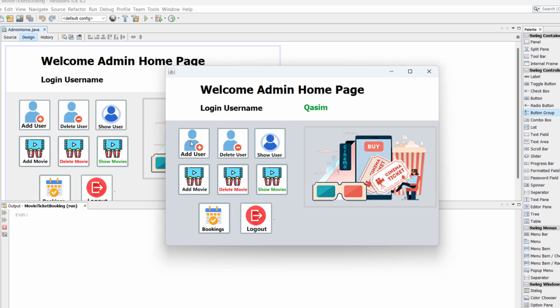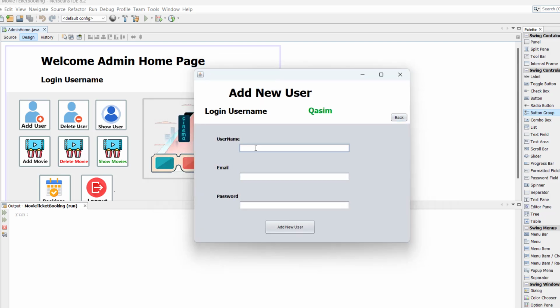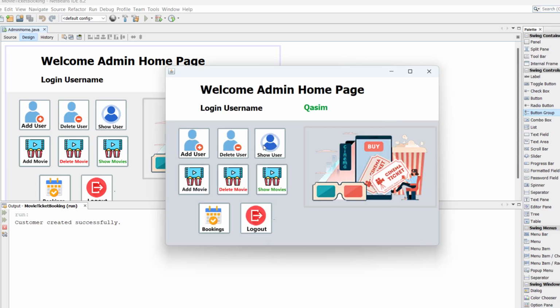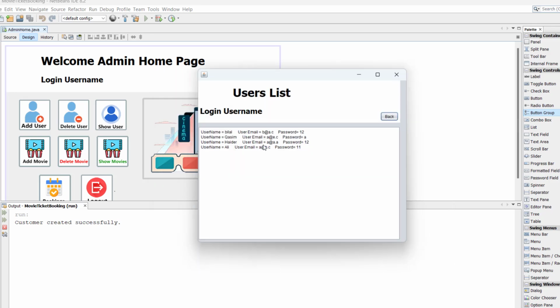Now the admin will be able to add, delete or check how many users are registered. So first of all I add a new user, Ali, a at b dot c, and the password is 11. Add user. So user created successfully. Now it's time to show the users. You can see these are all the users registered.